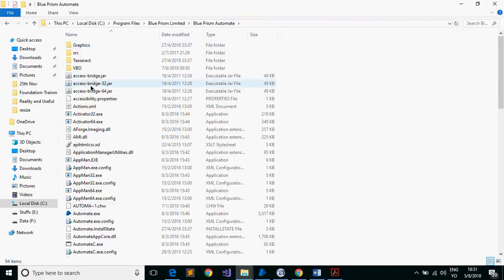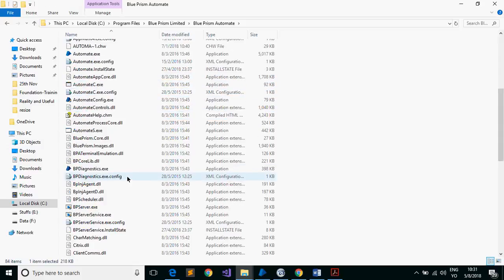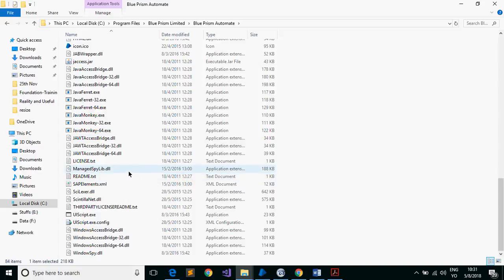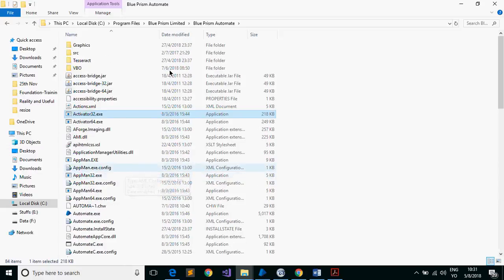See, for example, I have pasted everything, Access Bridge, jar, and all of this stuff. These are coming from there only. So paste it here in the Blue Prism folder only, and Blue Prism will be able to automate your Java application.